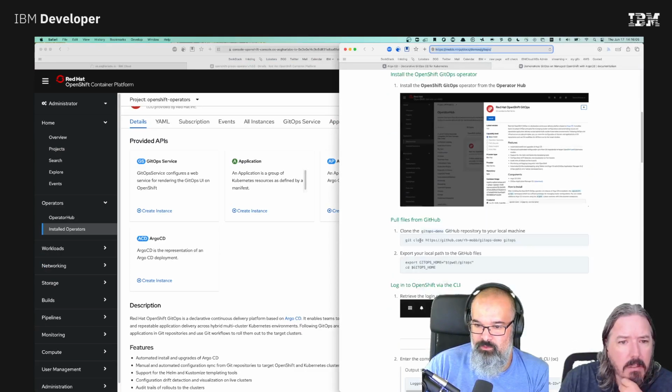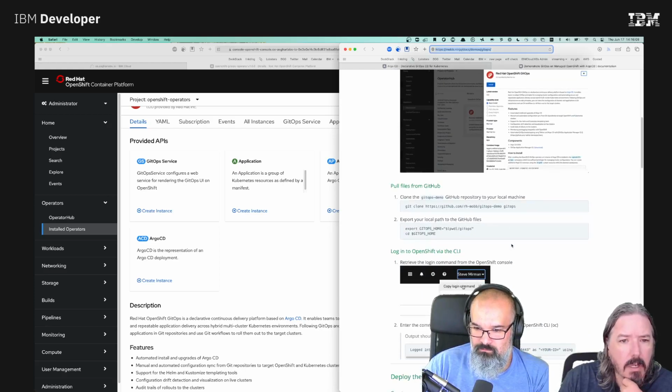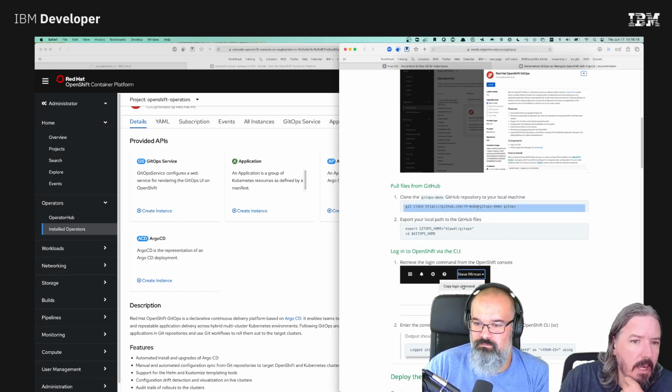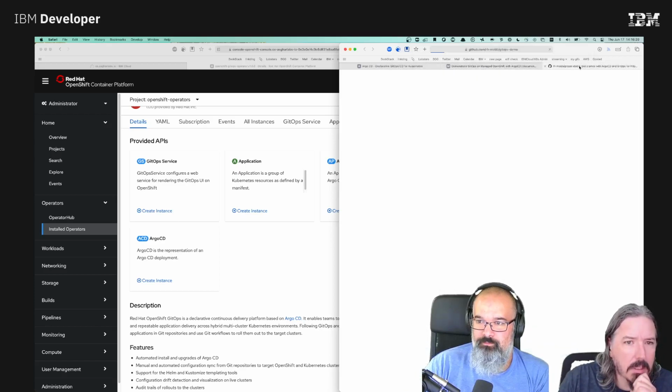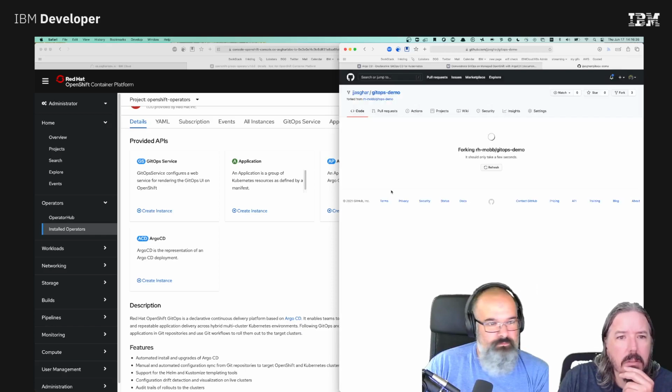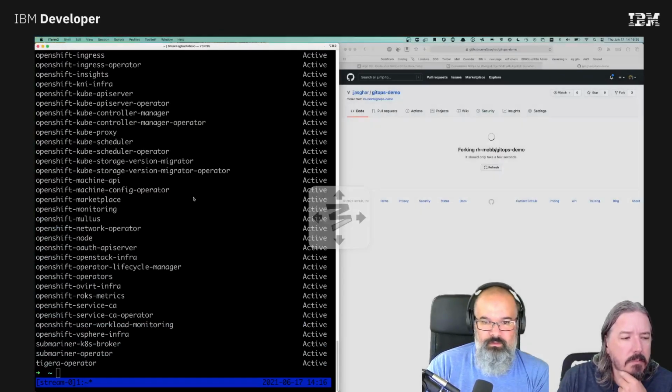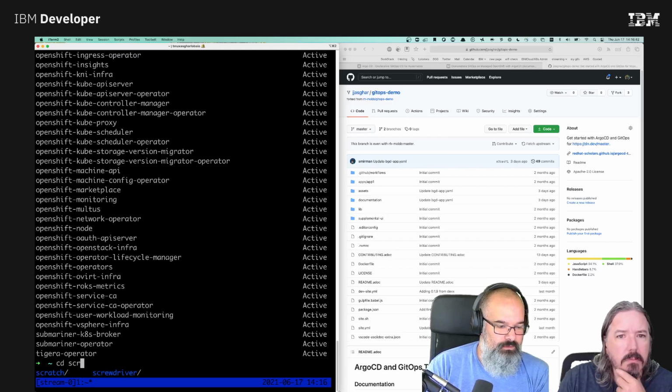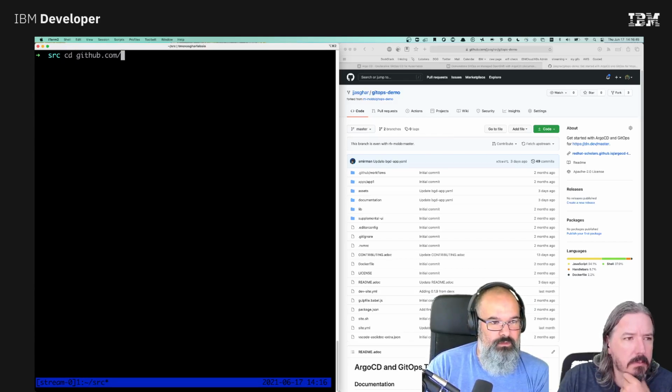All right. Pull the stuff from GitHub. Now, I would say you'll want to actually fork this and do it from our own repo. That way, if we want to show the actual GitOps happening, we can make changes to your Git repo and see it happen. All right, so I shall fork this. And then we'll come over here, and I will cd source GitHub, cd, git clone.